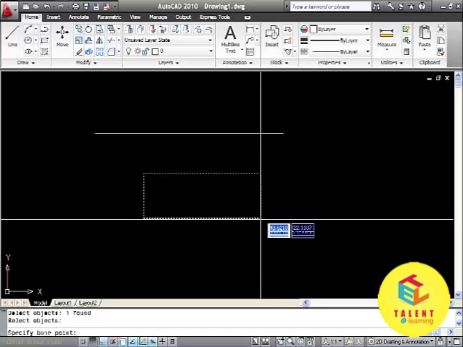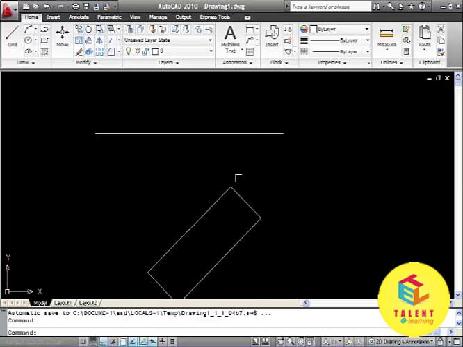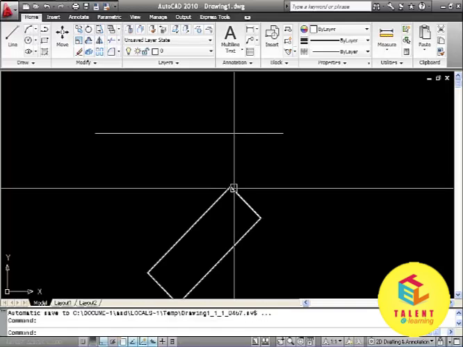Now specify the base point, and then if you want to rotate it as per the angle, give it the angle as 45 and then press enter. That object will get rotated at its 45 angle.